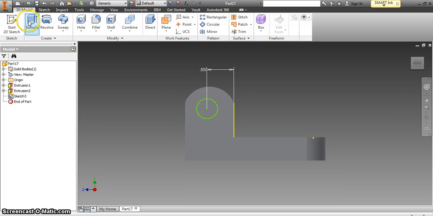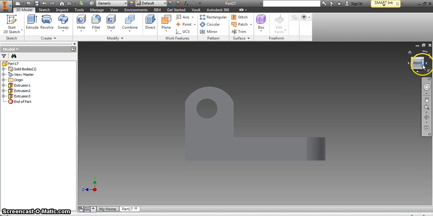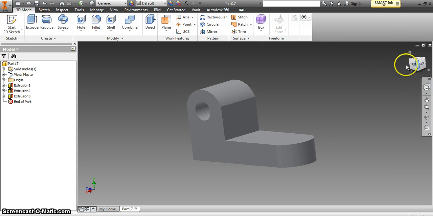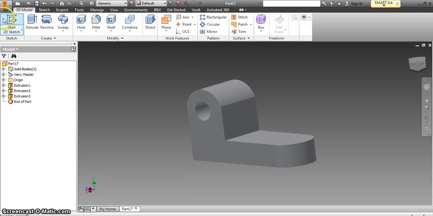And we'll extrude this. We're going to extrude cut it. It's going to be 1. We'll click OK. And that's that part. Now we're going to go in and cut out a little piece here. Okay. So let's go to Start 2D Sketch.